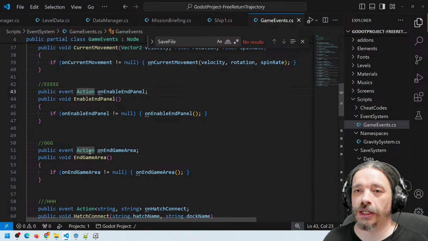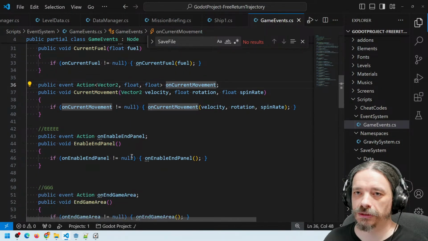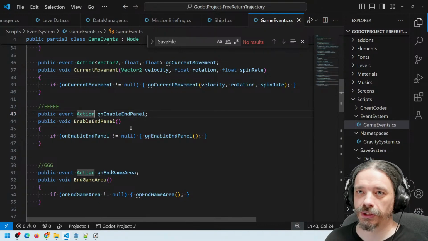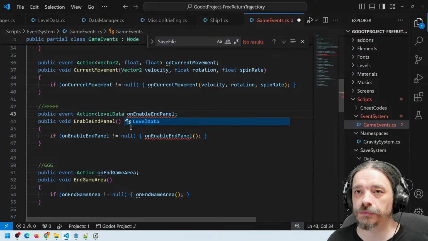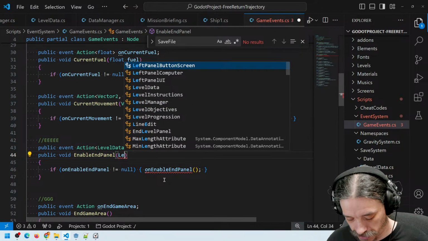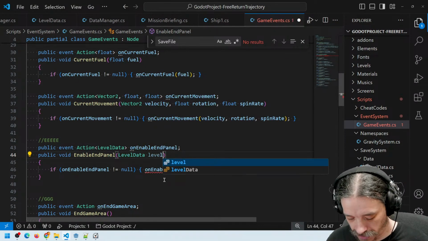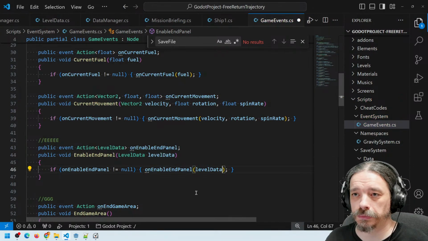I need to pass things on the actions, like this one is expecting 2 floats and a vector. So this action enable end panel will have a level data. And here we say level data, and we put this level data here. Save.